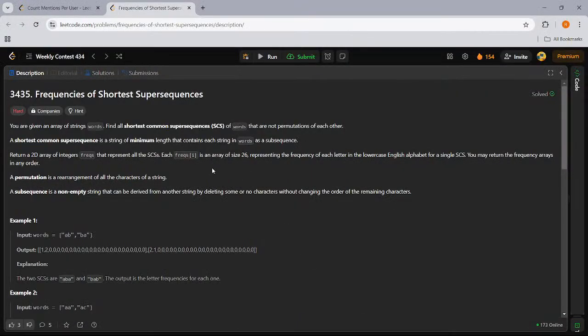The final question, frequencies of shortest super sequences. In this question you are given an array of strings words, and then we have to find all shortest common super sequences of words that are not permutations of each other. And what is the shortest common super sequence? It is a string of minimum length that contains each string in words as a subsequence.